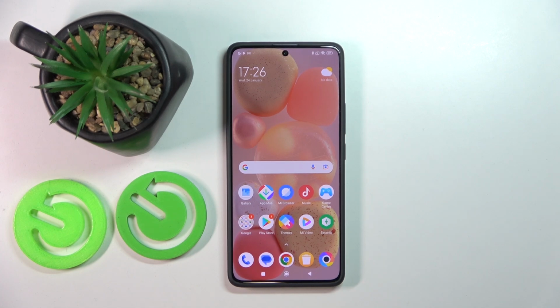Hello! In this video I will show you how to bypass parental control on POCO X6.